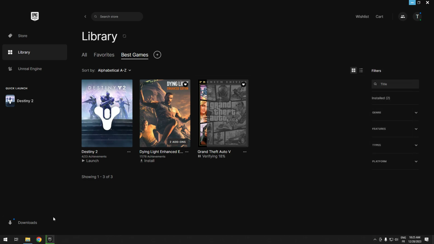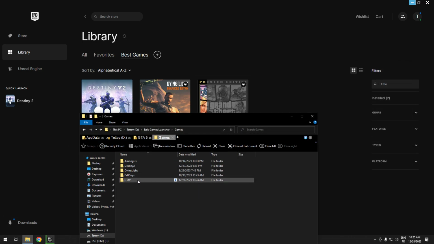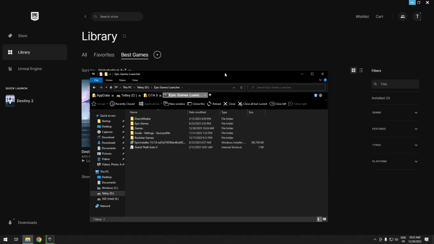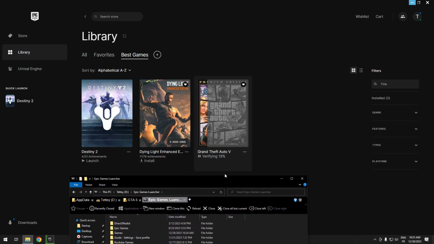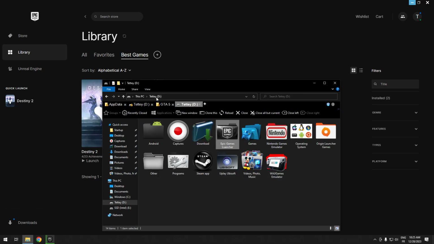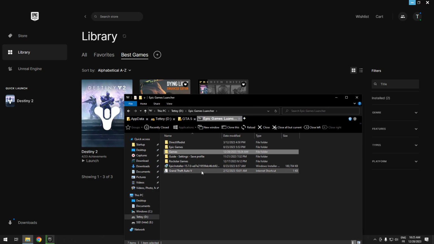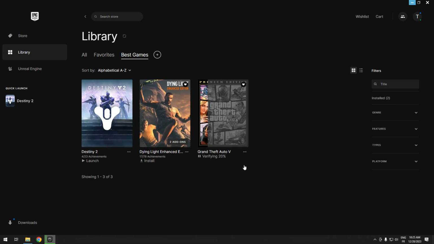So basically, you need to move the game whose files you want to check outside the folder, then press install and choose the games folder with Epic, then bring GTA back inside the folder, then hit install.